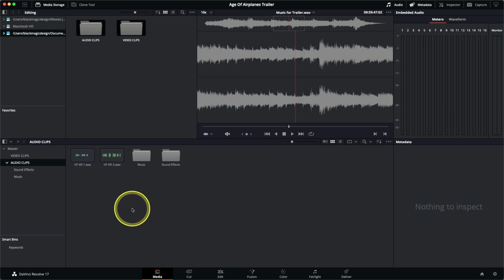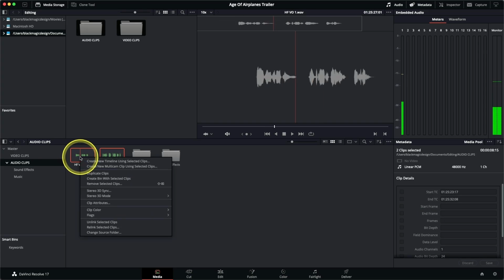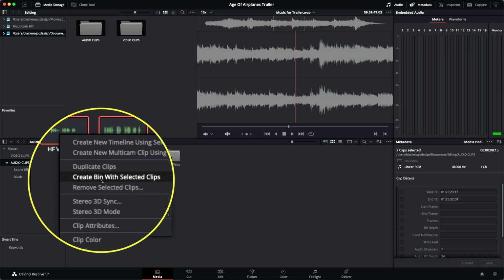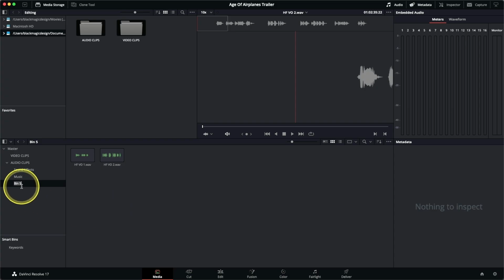I've also got two voiceover clips here. I'm just going to select both of those and this time right click and choose Create Bin with selected clips. I'm going to call this VO. So that's got all of my audio clips organized into separate bins. I now need to do the same with the video clips. But in this case, rather than just using simple bins, I'm going to use a series of smart bins.